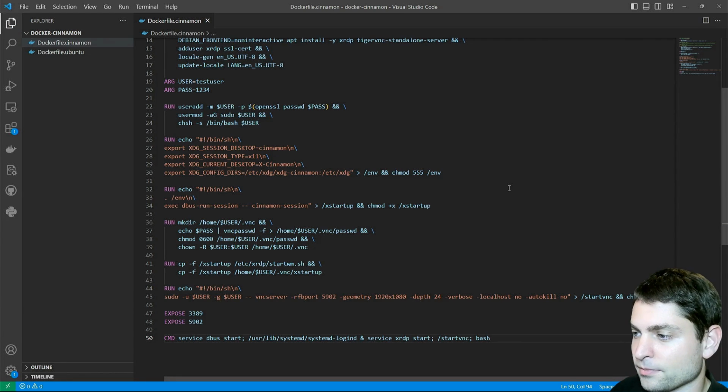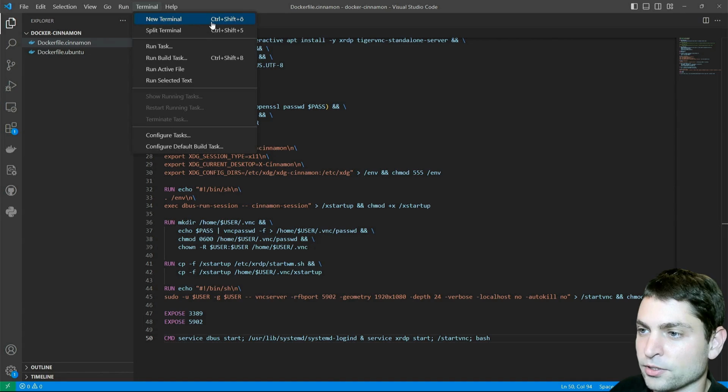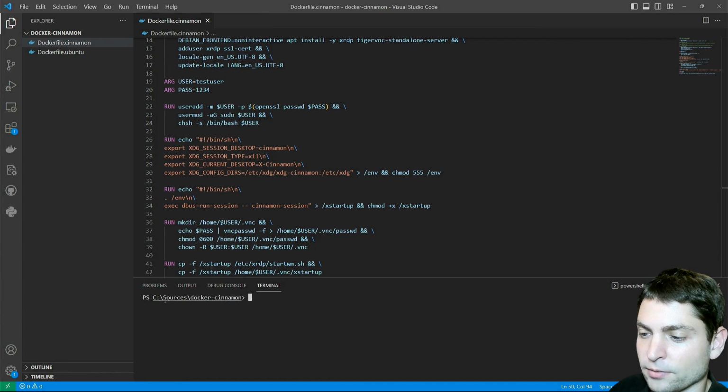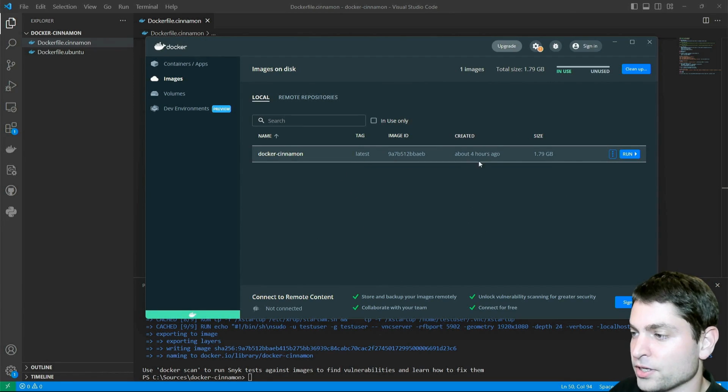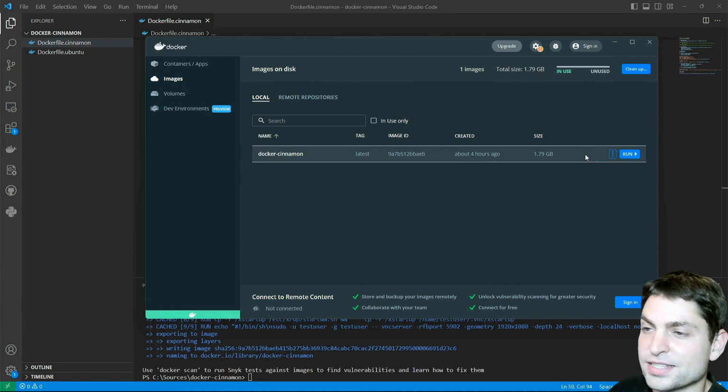First save it, then go to terminal, new terminal, make sure you're in the right folder, and write docker build -f, the name of the Docker file, -t, the name of the image, I called it docker-cinnamon, and a dot for the current folder. Let's build it. Perfect. Here is the image, it has 1.79 gigabytes. So this is the default Debian Cinnamon desktop.